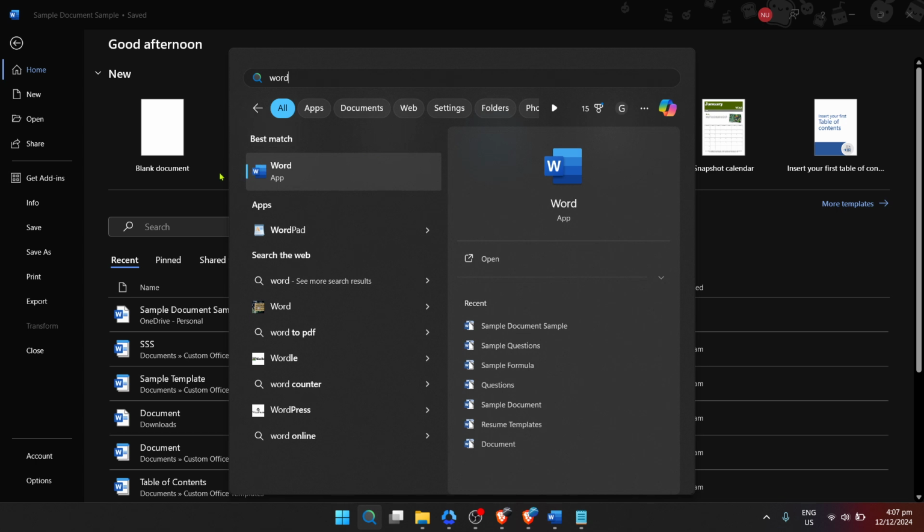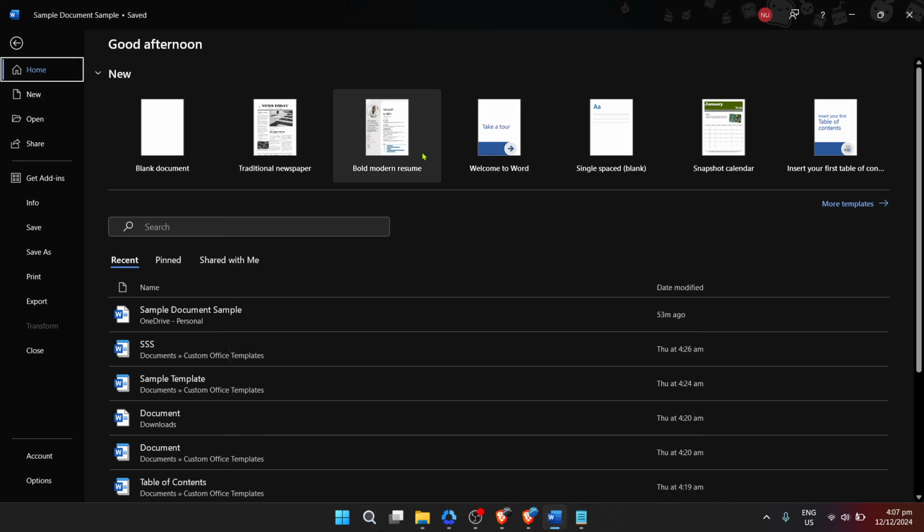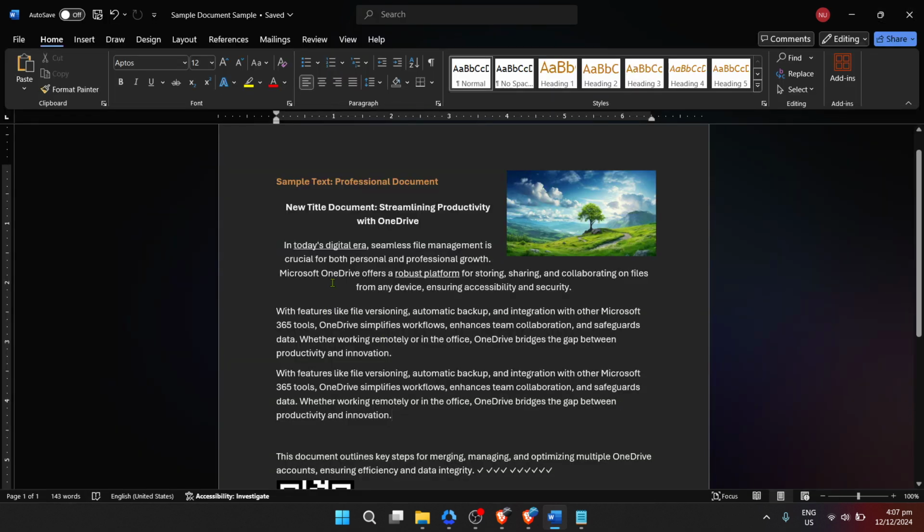Easy, right? Now that we have Word open, it's time to either create a new document or open an existing one where you want to change text to uppercase. Toward the top of the MS Word window, click on either blank document to start fresh or select any recent document you've been working on. This will take you to the Word home where all your creative work begins.